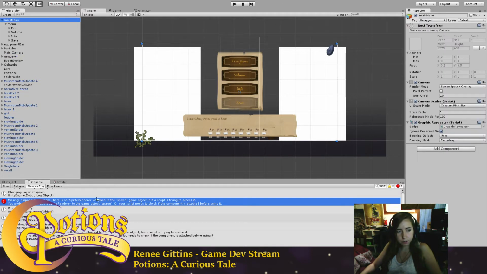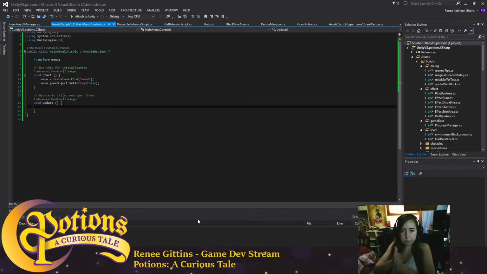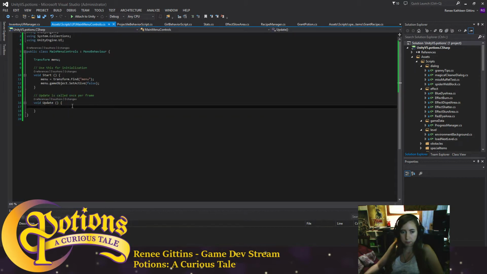So here's the script over here, and I need to make a main menu control script. So this is going to be on that main menu object. I have the panel be the menu, and the first thing I'm going to do is set it to false, so the main menu is not showing. Then on the update, I believe I do this somewhere else, but I'm going to get button down and check it.